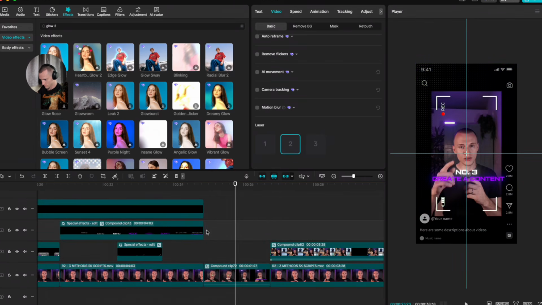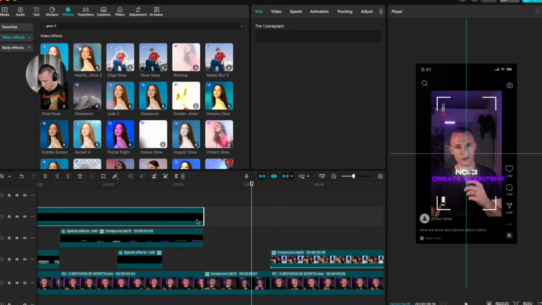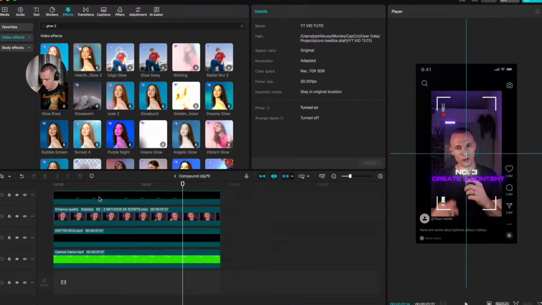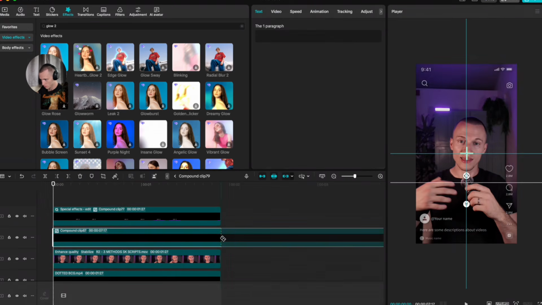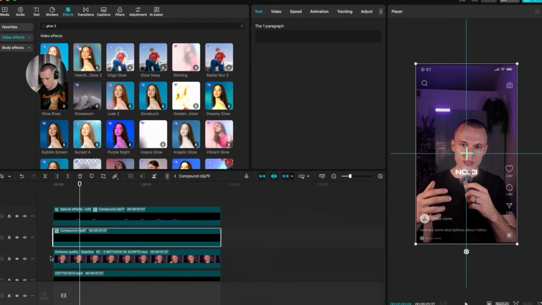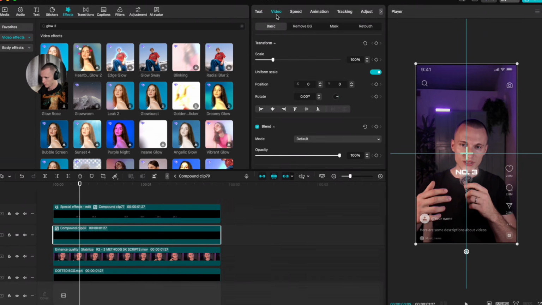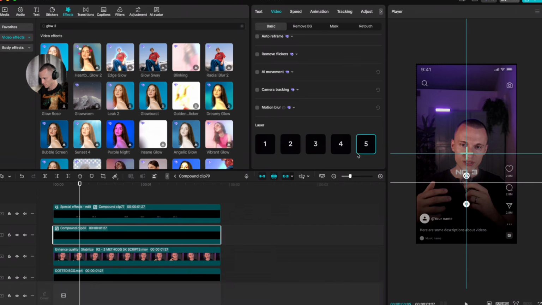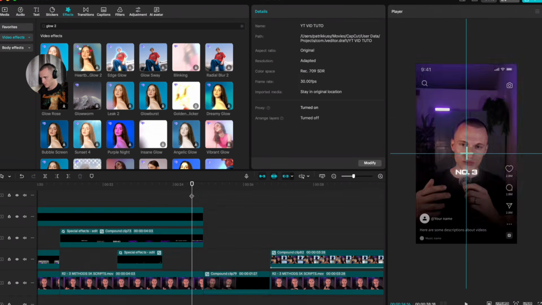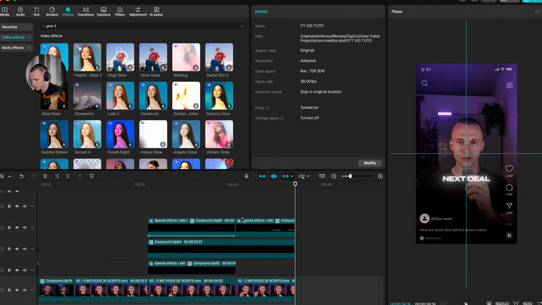Number 3, create... Let's also apply this vignette effect on this animation. So just open it like this and paste in the compounded clip with the vignette and put it on layer number 4. That way we can see these captions just like this. Their niche. Number... Super.